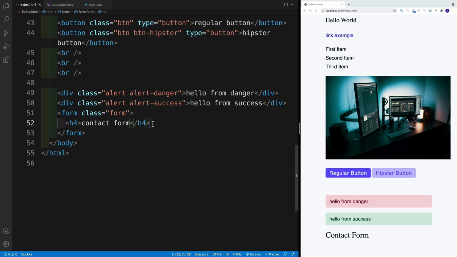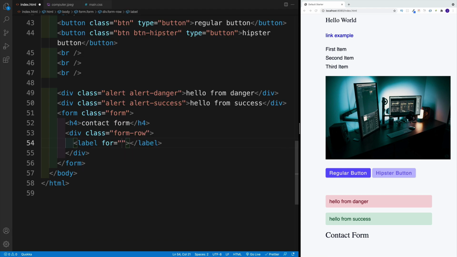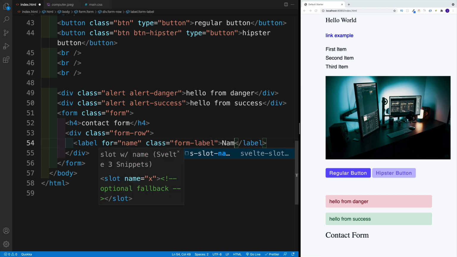And now we simply want to go with div. So my preference is always to place the label and input in a div, because that gives me a little bit more control. And I'm going to add a class of form row to that div. Then we place a label. And as far as the for, since I know that for this particular input, the ID is going to be name, of course, I'm going to go with value of name. And then I'll add a class of form label.